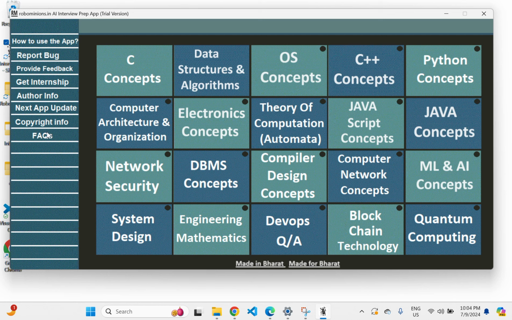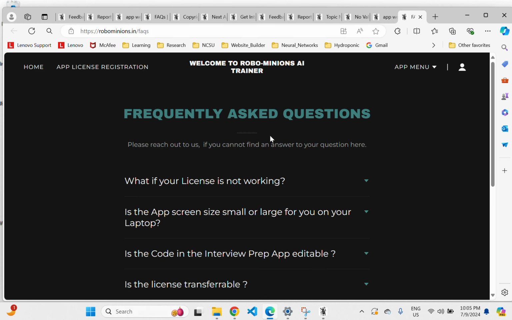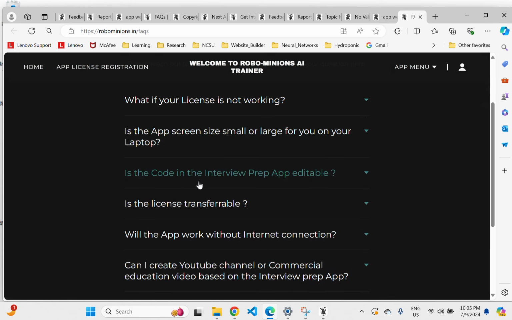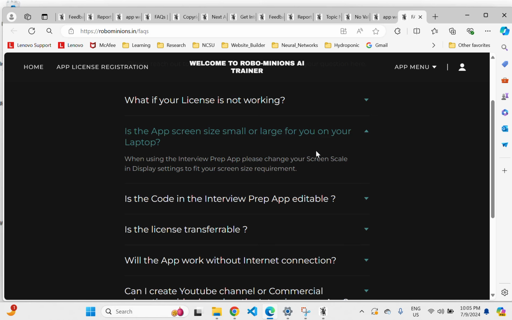Before heading there, let's explore the options available on the left side of the app. So you have frequently asked questions here. So if you have any questions, then please send us feedback, or we can put those questions here. One regular question we get is the screen size of the app. For that, you can go to the display settings.